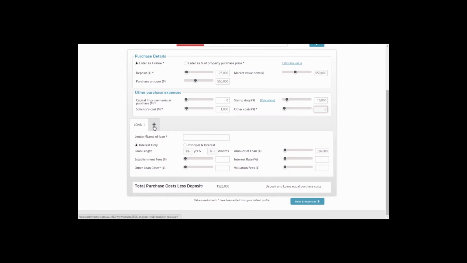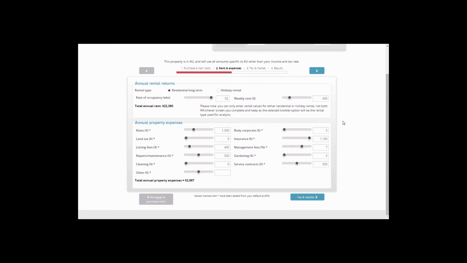You can add additional loans, so one or more loans associated with the property. Put in place the bank, whether it's an interest only or principal loan. Put in the amount of the loan, that's calculated based off of our deposit amount. Any establishment fees, any other loan costs associated. Next, we put in our interest rate, let's say 4.5%, and if there's any valuation fees associated. Next, we go on to rent and expenses.